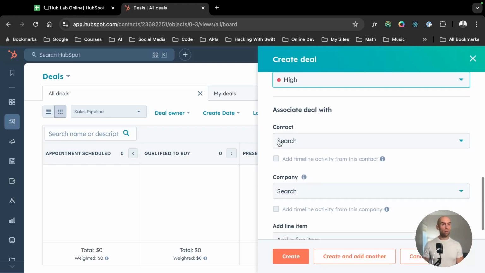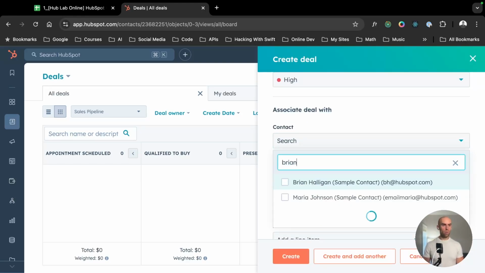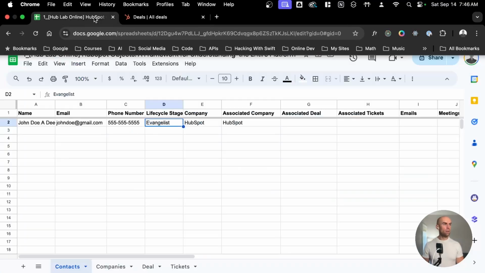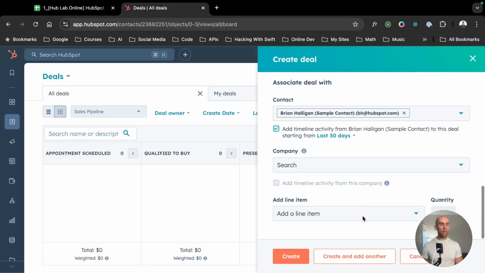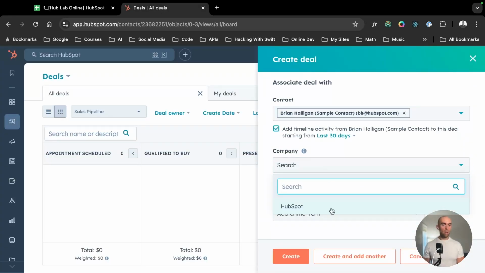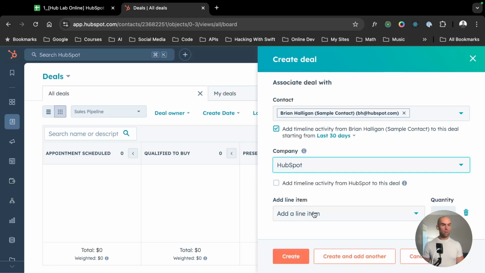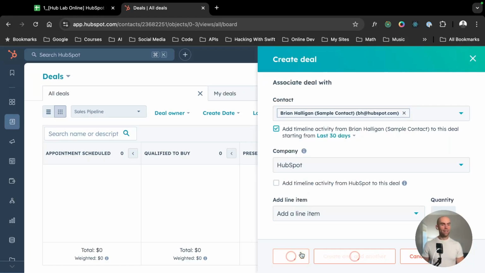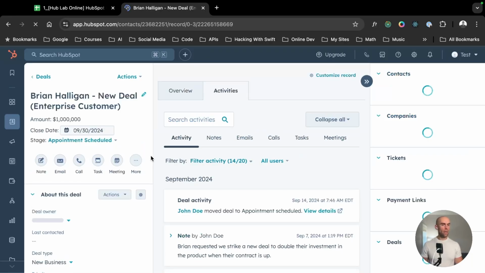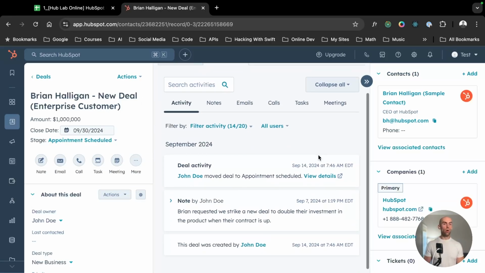right? Now, when I'm creating this deal, I can associate this with Brian Halligan. Here, you see, I'm automatically associating it. Like I would manually have to do it in the spreadsheet, but I'm automatically doing it here, right? And the company is associated with HubSpot, right? And I'm gonna say there is, let's not get into line items right now. Let's just create.